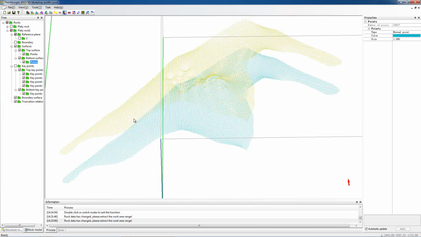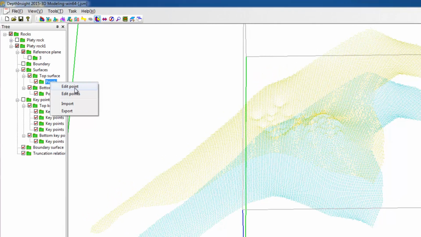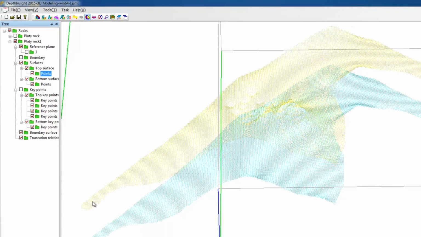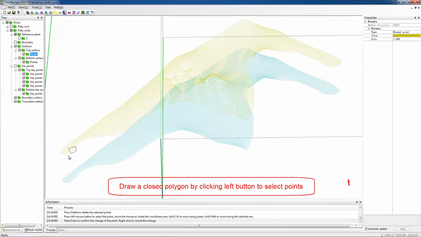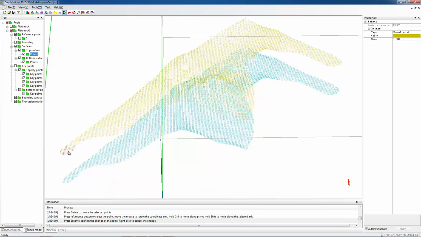For the platy rock interpretation data, we can use edit function to edit a single point or edit a group of points. Here we choose Edit Points. Draw a closed polygon to select these points. Then modify the local coordinate to adjust the point's position.